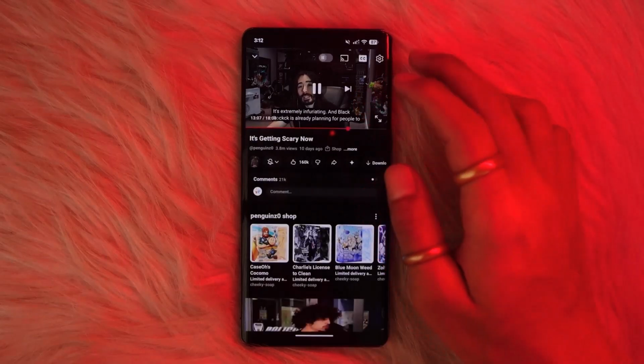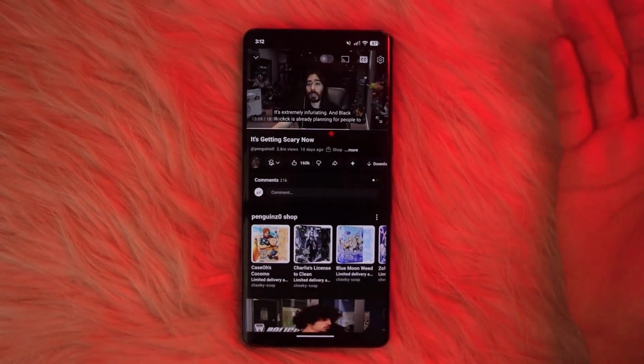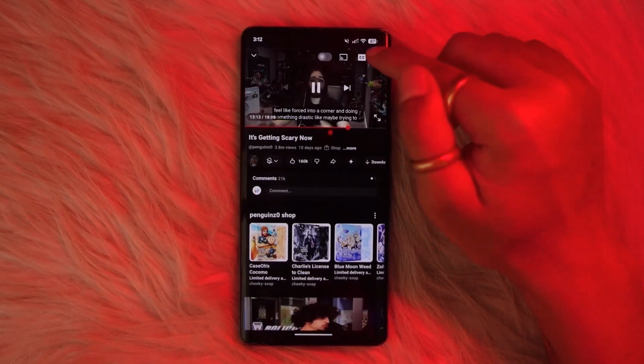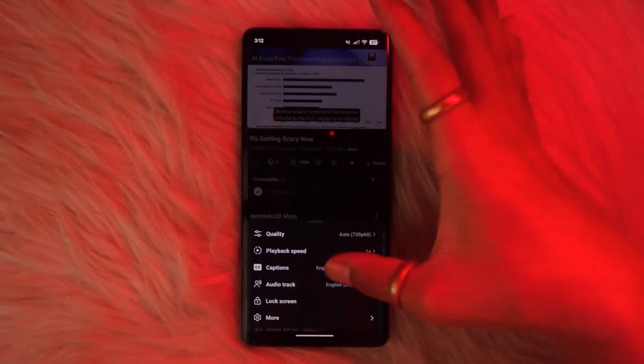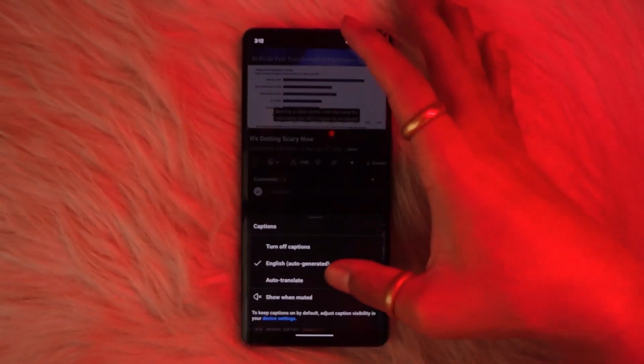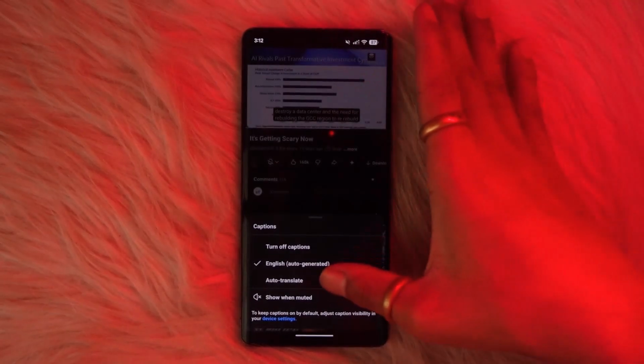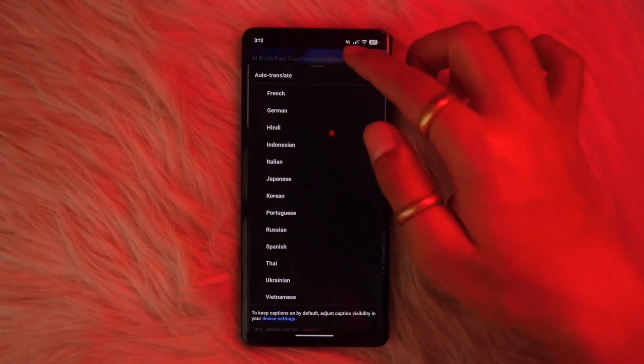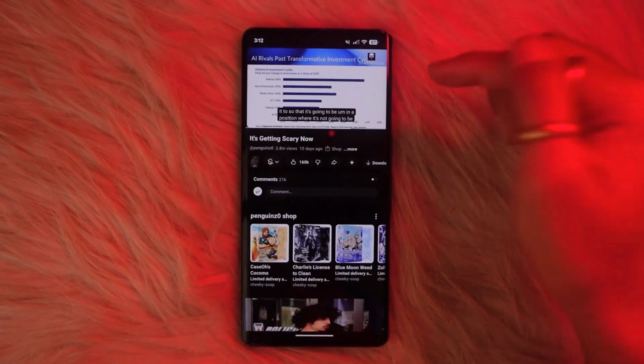And you can also find options like auto translate to your desired language. All you have to do is simply tap on this setting icon, then tap on this captions, where you should be able to find this auto translate option. Go ahead and tap on it, and you can select your desired language or your preferred language.